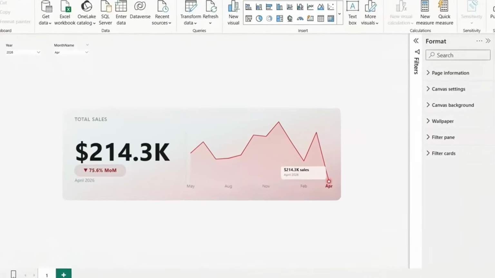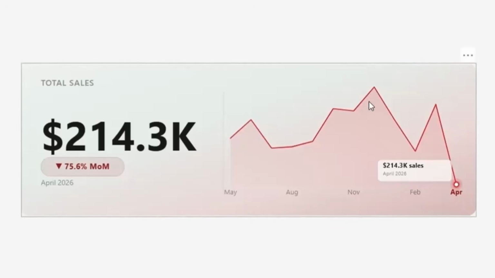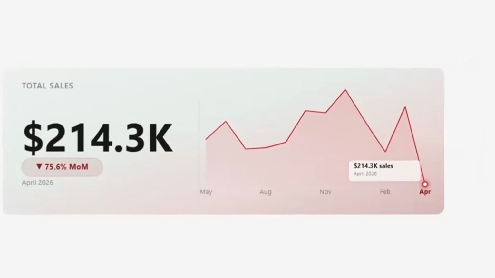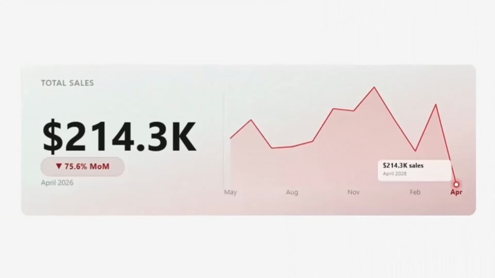In this video, I'm going to show you how to create a KPI card visual like this in Power BI without using any custom visual and without using any card visual as well. So this KPI is basically an SVG image which is created using a measure called Sales SVG here. The most highlighting feature in this KPI card that you cannot achieve using the native Power BI visuals is the gradient background that it has.